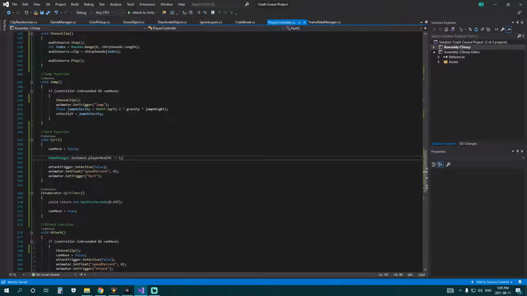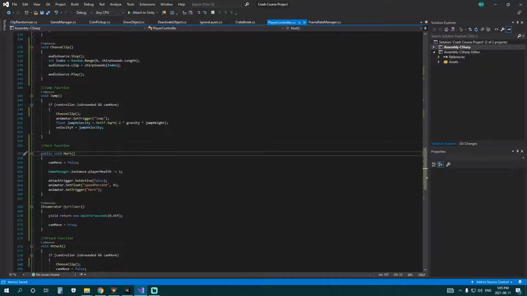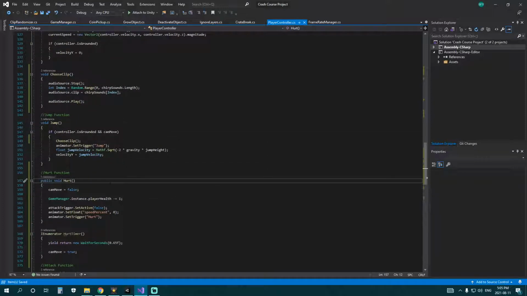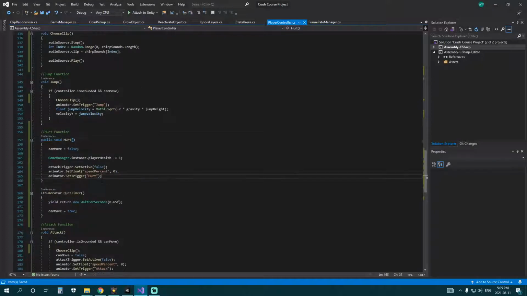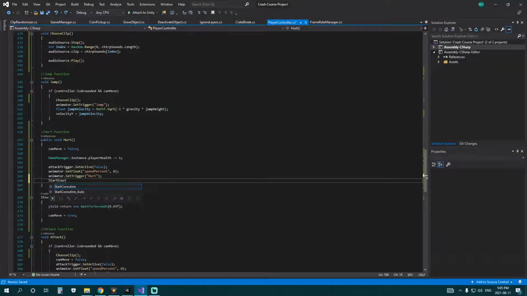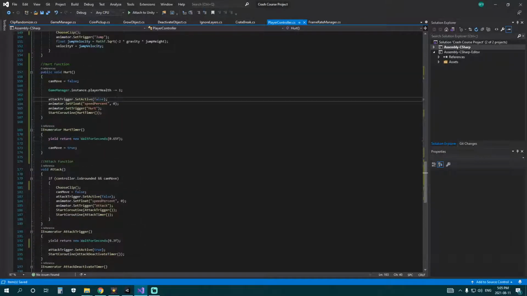Okay. So we probably want to call this, we'll say public. So we'll call this on another little code that we'll add a trigger to our player to check for damaging tags. Okay, so we just got to make sure we call this coroutine right here as well. All right, that should work out.